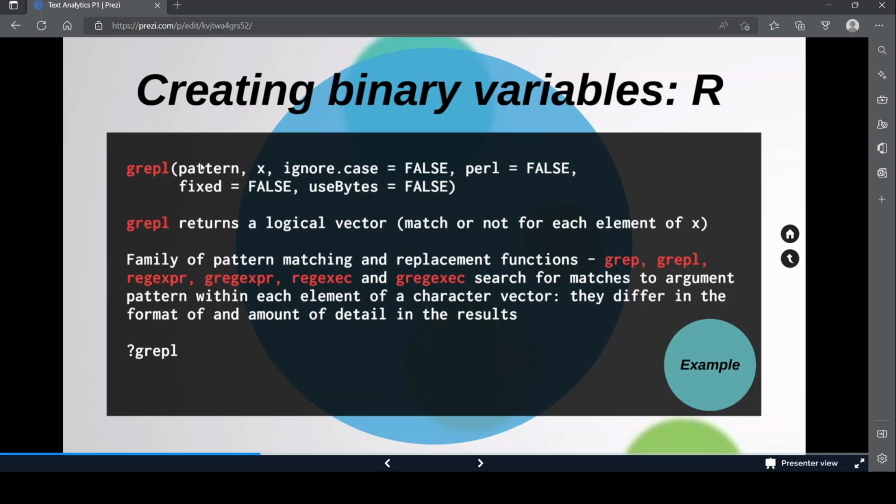So grepl looks for a pattern in a vector x and it returns a logical vector, true or false. I would strongly recommend you learn more about the grepl function by typing ?grepl in the R console. Let's look at an example.